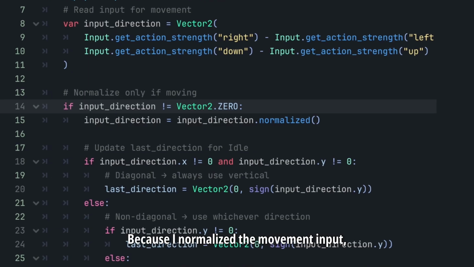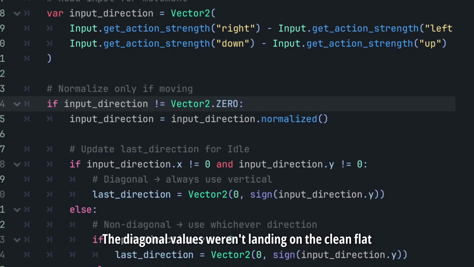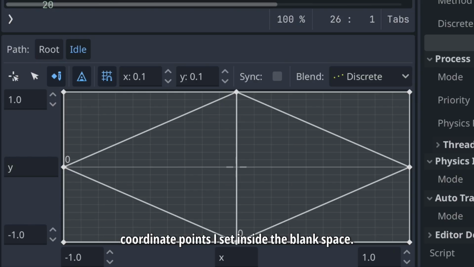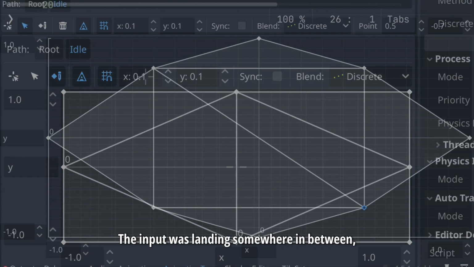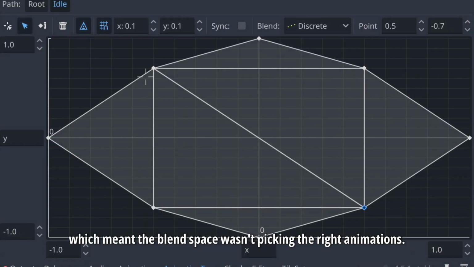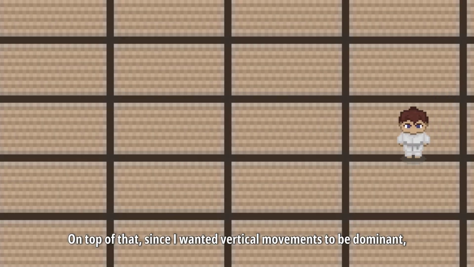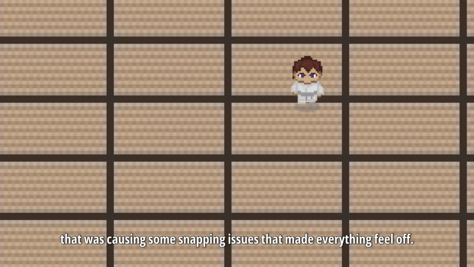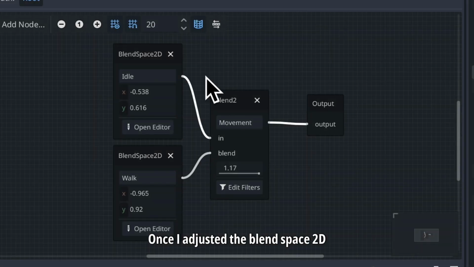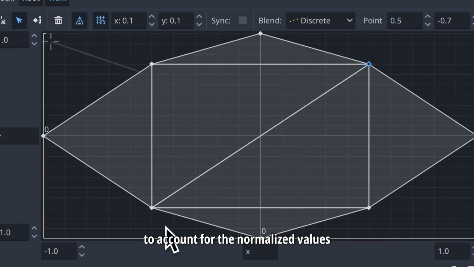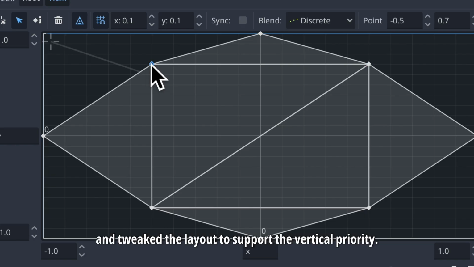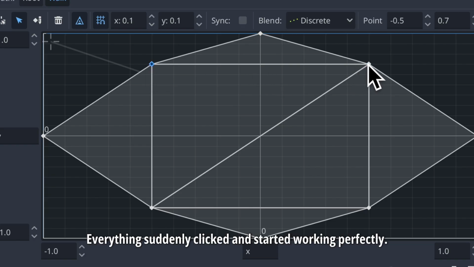Because I normalized the movement input, the diagonal values weren't landing on the clean, flat coordinate points I set inside the blend space. The input was landing somewhere in between, which meant the blend space wasn't picking the right animations. On top of that, since I wanted vertical movements to be dominant, that was causing some snapping issues that made everything feel off. Once I adjusted the Blend Space 2D to account for the normalized values and tweaked the layout to support the vertical priority, everything suddenly clicked and started working perfectly.